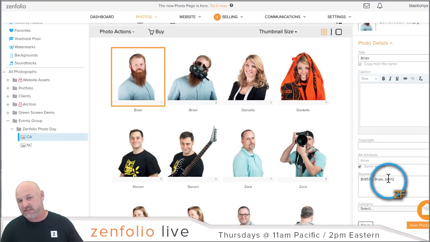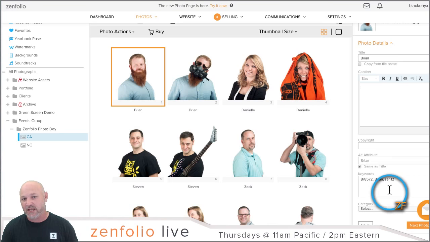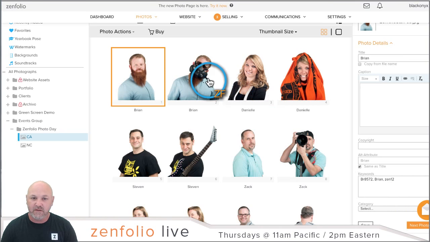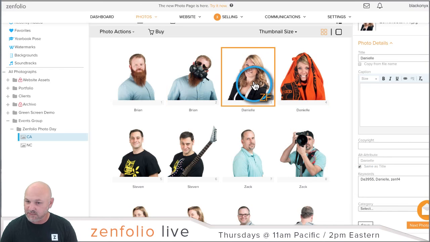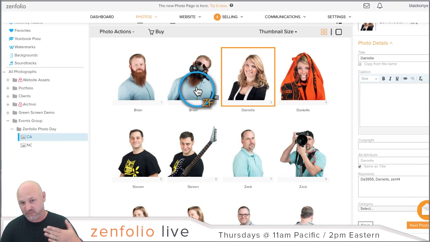And now if you'll notice, the next photo over is also of Brian. Pay attention to the keywords when I click over to that next photo. The keywords are going to stay exactly the same. But when I click the next person, they change. So those keywords are what links people to their specific photos. So these photos are keyworded. I did this in Lightroom. You guys can do this in Photoshop.